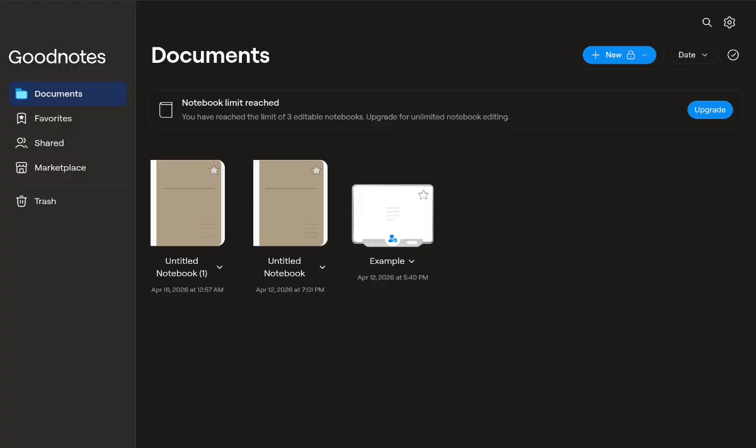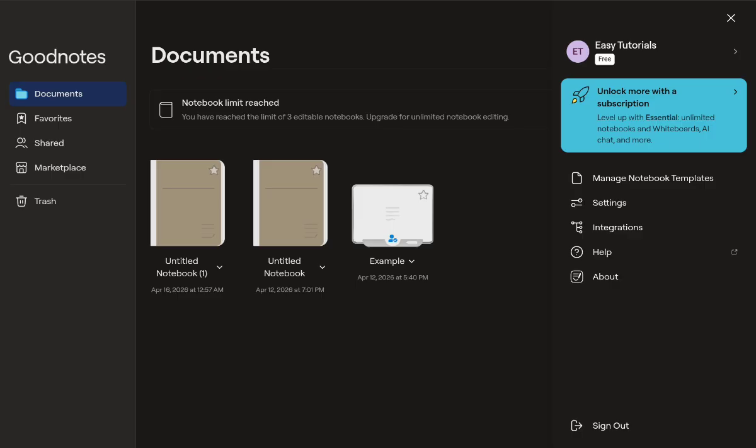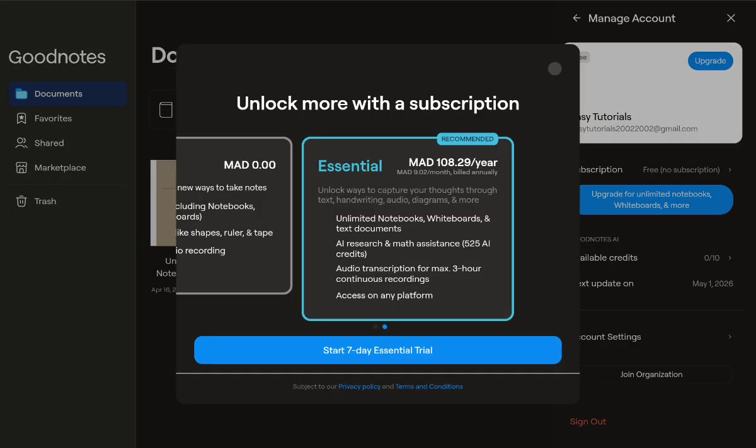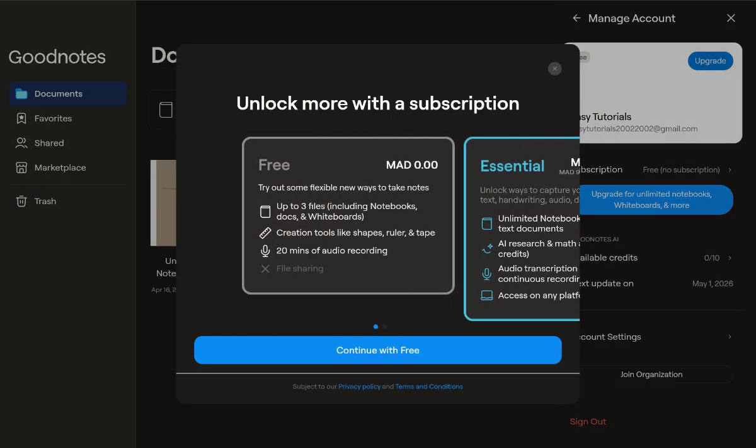see, the free plan only allows you to create 3 notebooks. So if you want more, you have to upgrade to the Pro plans. As you can see in my account, it's a free plan. You're going to click on here and click on upgrade. You're going to click on the upgrade button, and here you're going to see all the plans.